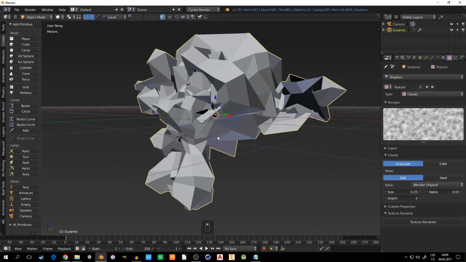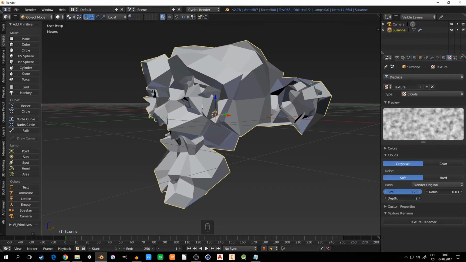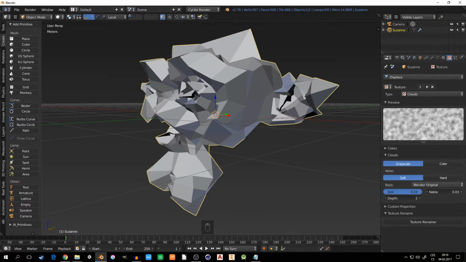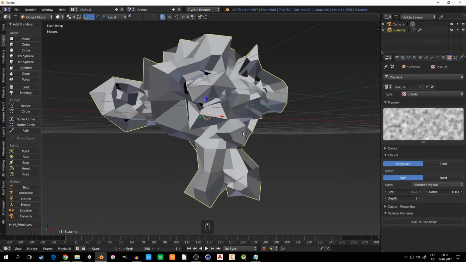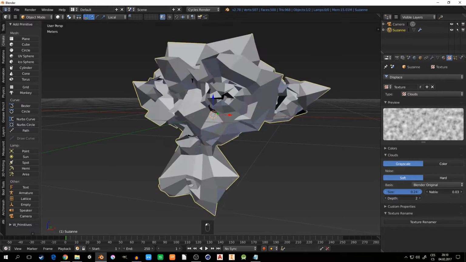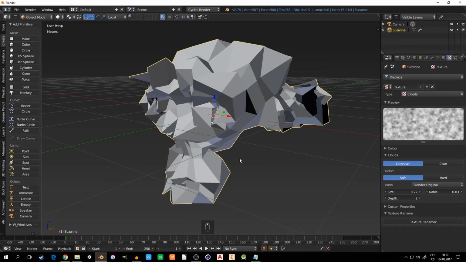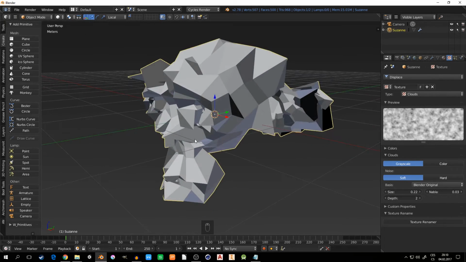Clouds, it actually looks not that bad. Play with the scale a little bit. Okay, it's not exact science, this is just eyeballing it as you want. You just want random geometry, but as you can see it's too inconsistent.